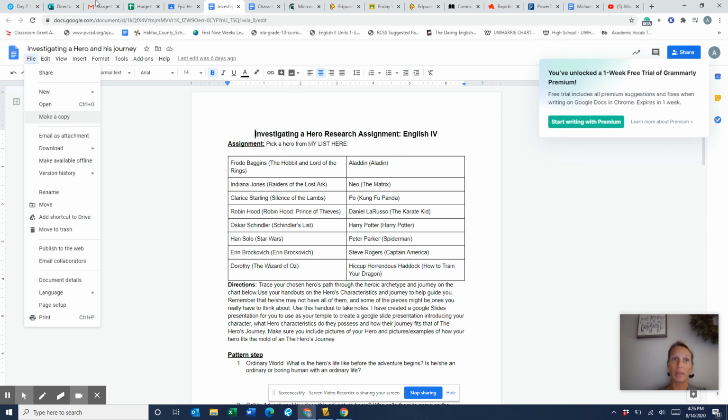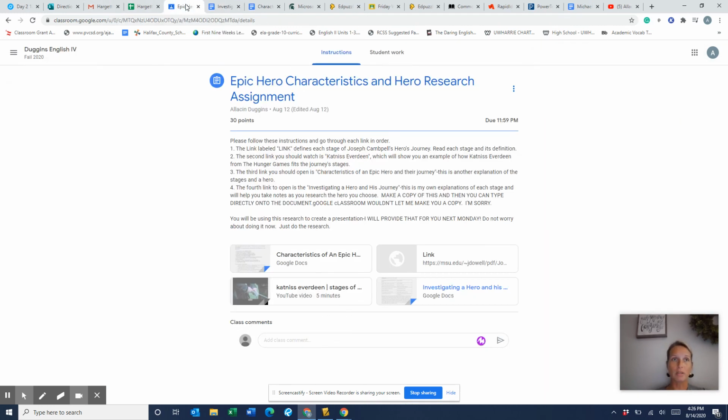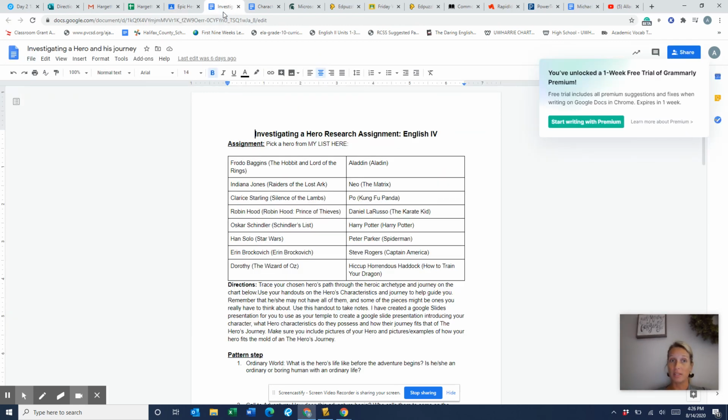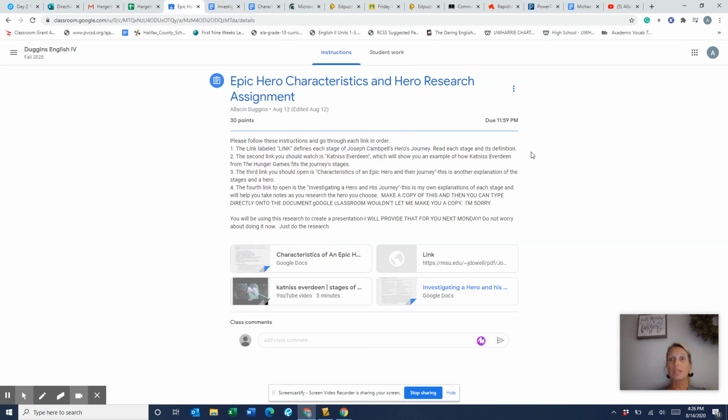And then when you're done with it, you're going to go back to Google Classroom, and it'll allow you to upload it to this assignment. Up here in this corner of your page, it'll say turn in, and it'll ask you to add documents, and you can add your document where you investigated your hero. You can add it to your assignment here and turn it in. So those are the things that you need to do in order to complete this.